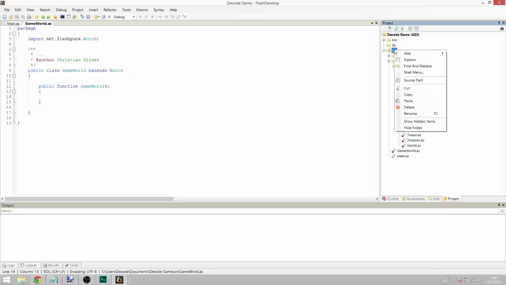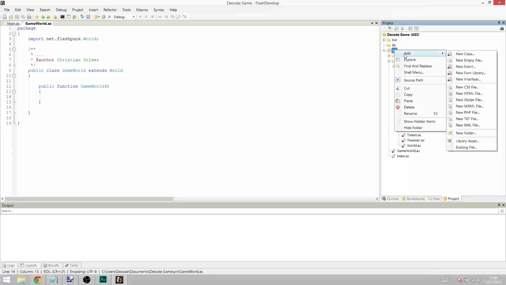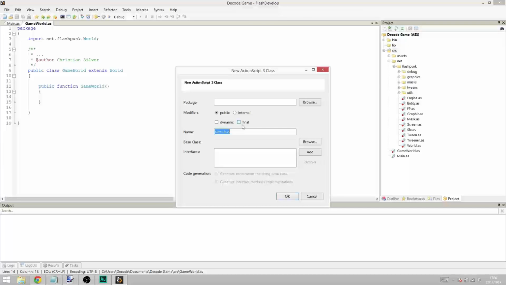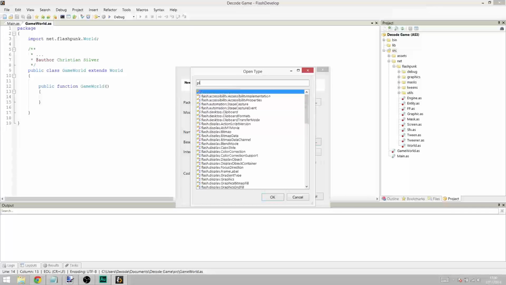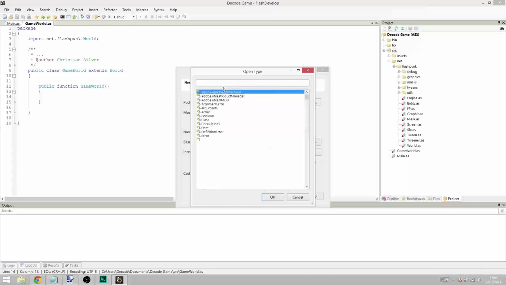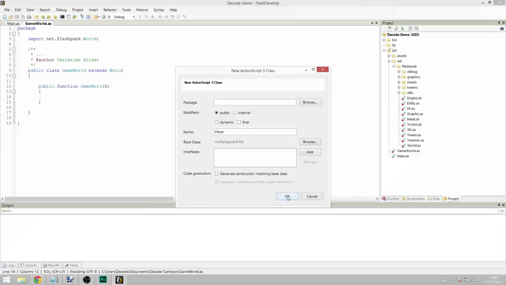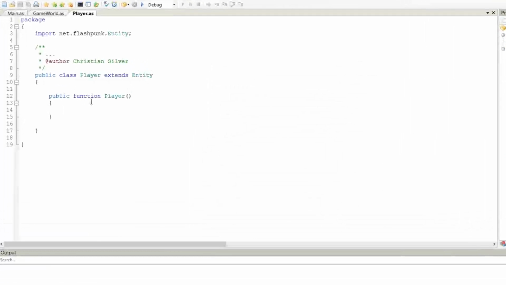Now, I'm going to right click on src again and click Add New Class. And then in here, I'm going to make our Player entity. And we're going to browse and I'm going to search for player. Not player, sorry, entity. And we're going to get net.flashpunk.Entity. And that's what we're going to base it off. So we've got Player based on net.flashpunk.Entity. We click OK, and then we've got our player entity.